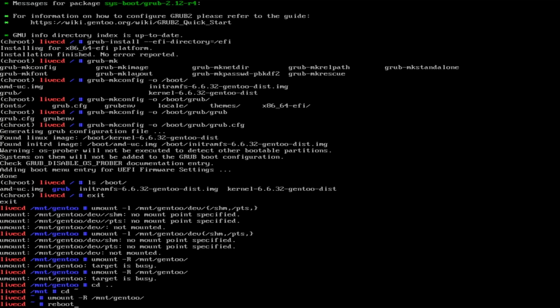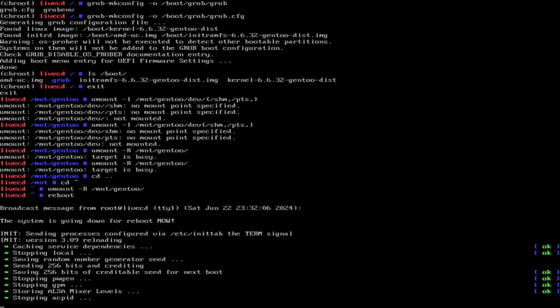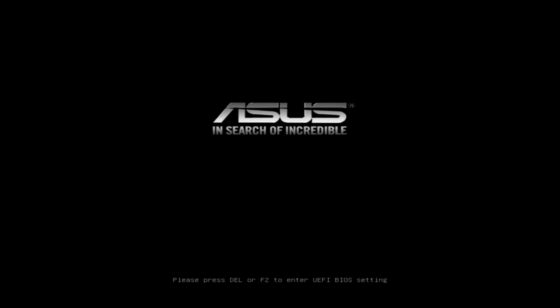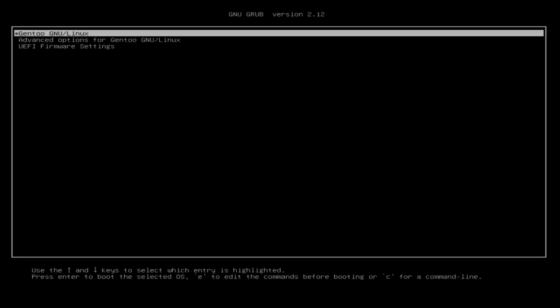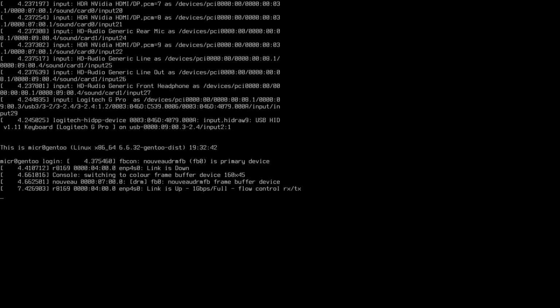Okay, gotta remove the flash drive as well after it. Remove the flash drive. And let's hope that everything works. Just gonna let it go. GRUB, Gentoo GNU Linux. I think it worked. I think some sort of logs got written on top of the login.